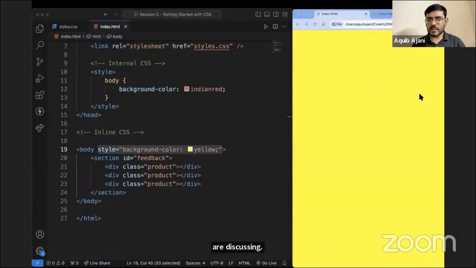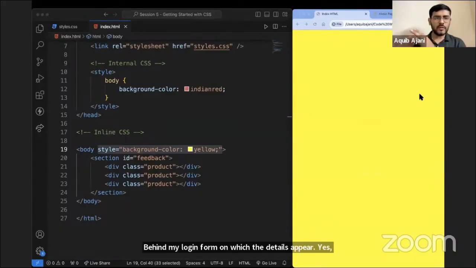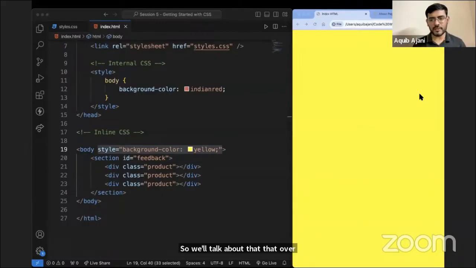There is one question which says, today while doing the login form, I stopped at a point where I have to add a transparent logo behind my login form on which the details appear. Yes. So Mohammed, we will write this code today in the session when we go to the background image part. So we'll talk about that over there. That will help you solve this issue. So yes, it is coming up later.